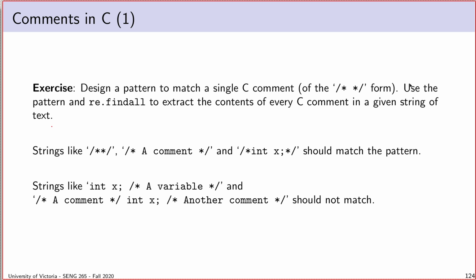All right, one more example. So we're not going to try and dive in and do the long version of those C declarations. That's a problem for a different course. But what about matching comments? I like this example because it's actually a little bit more complicated than it seems.